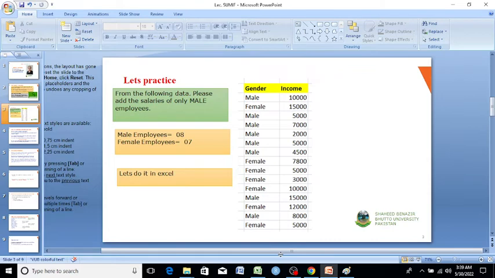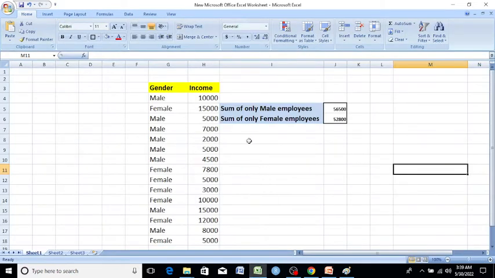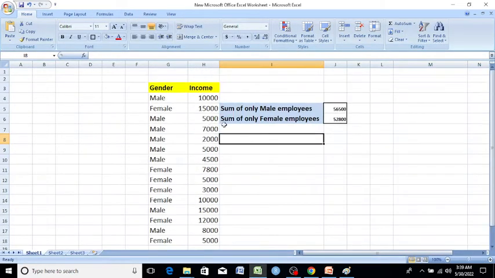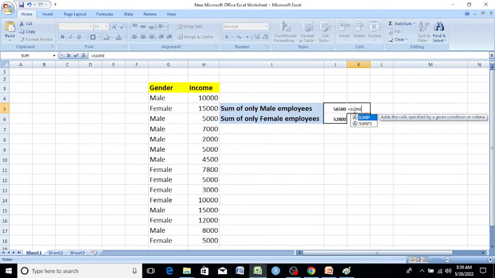Let's practice this in Excel. You can see the data looks like this. If you want to add the salaries of only male employees, all you have to do is write equal to and then the SUMIF function. In the input, it will need the range, so select the column which contains your criteria. In our case, this is the gender column.